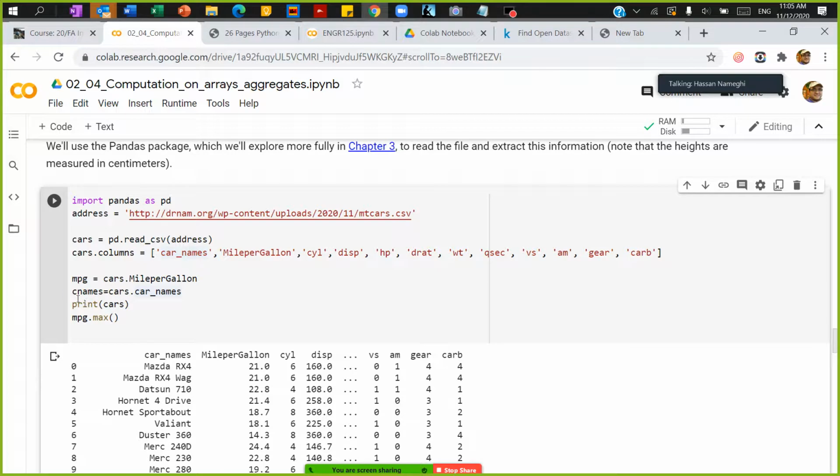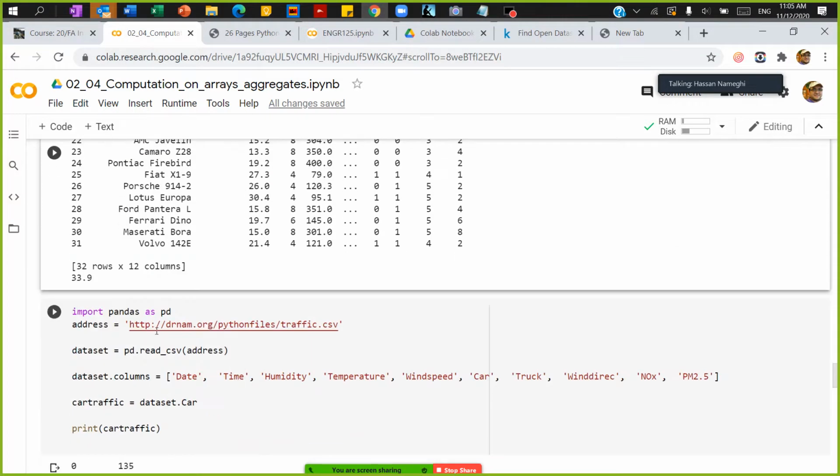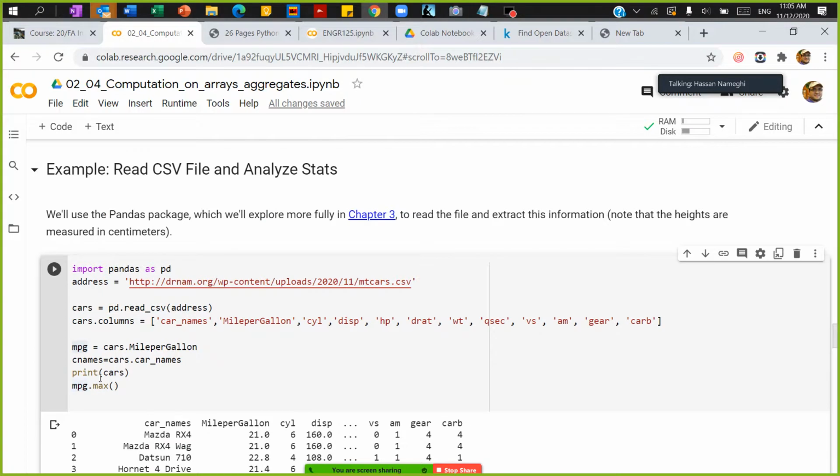So the car names, C names, and then if you can see here, it changed the name of this to mile per gallon in the CSV file that I had that used to call mpg, but I changed the name of it. I call it mile per gallon, and I create a new variable here. I call cars mile per gallon here, and then the maximum of mile per gallon is printed down here, which is 33.9. That's what I exactly asked. I asked it to do the mpg max.